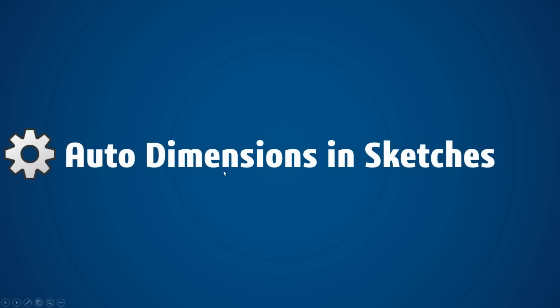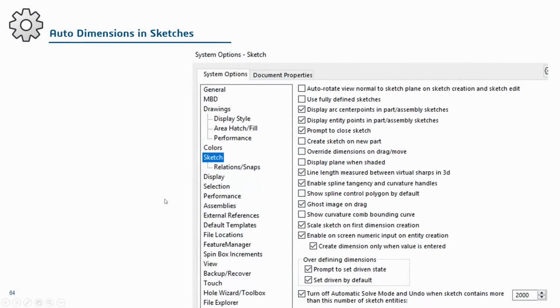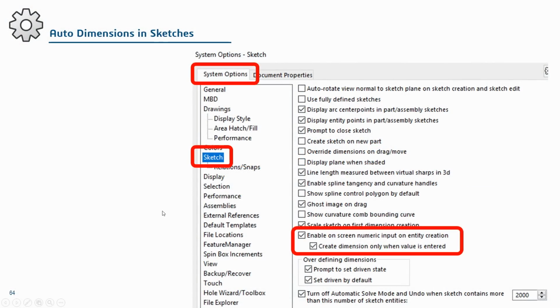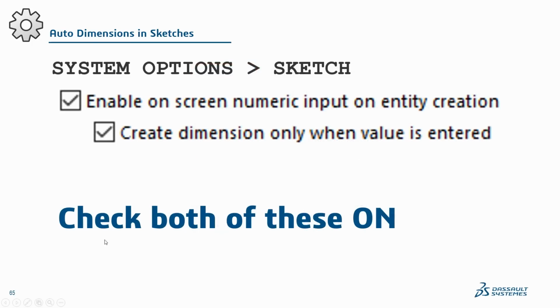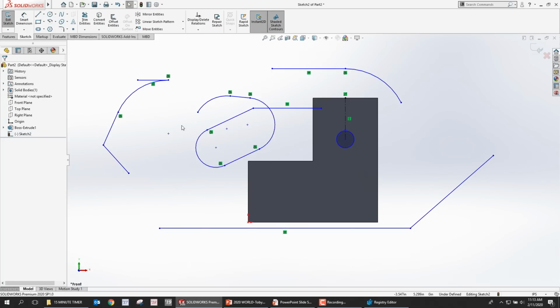So let's talk about auto dimensions now. Auto dimensions in sketches are found by going into system options, going to sketch, and then checking these 2 options. System options, sketch, and then these 2 options. I'm going to have another slide here that kind of zooms in on that stuff. So system options, sketch, these 2 options, and you want them both to be checked on. Enable on-screen numeric input and create dimension only when a value is entered. Now, the reason these are so important, and the reason that we started out by talking about click, click, click is because you're going to need to use the click, click, click method to do this, really.